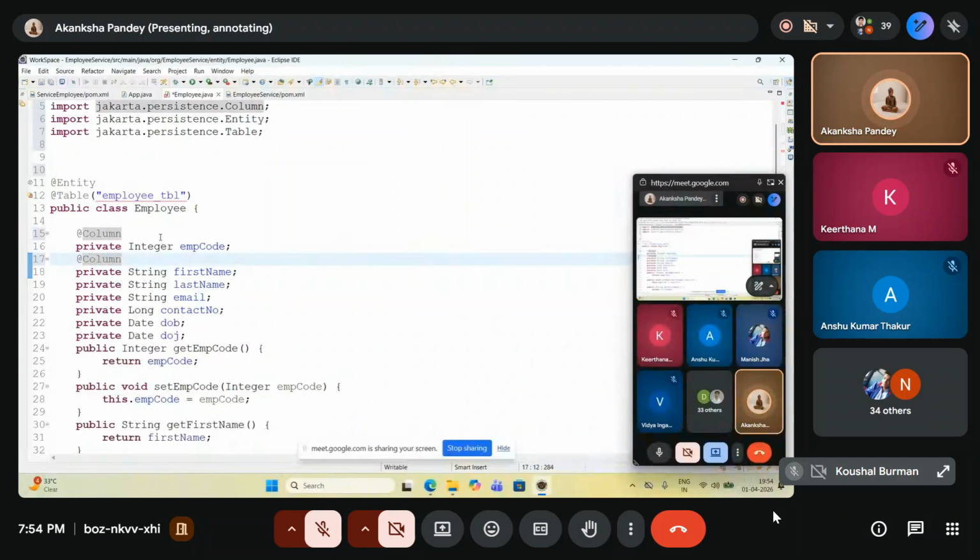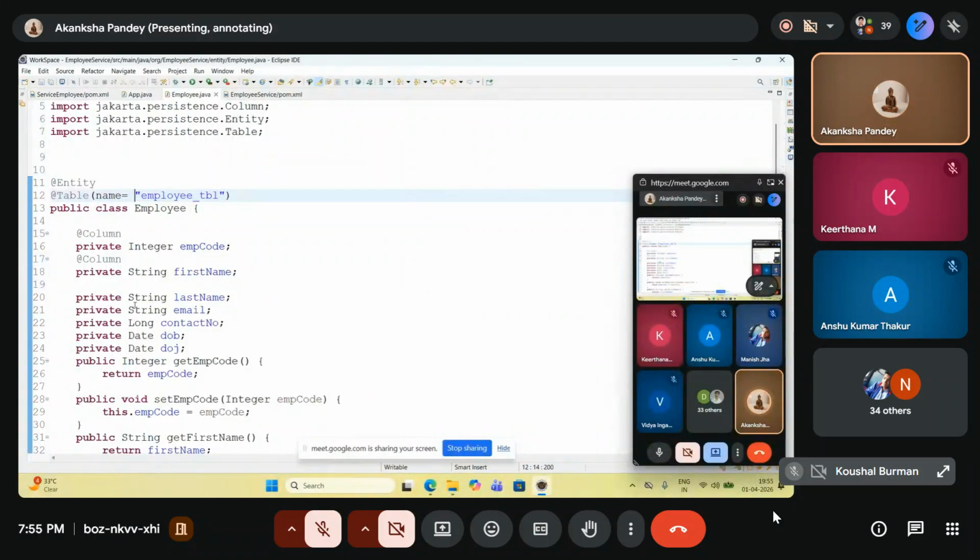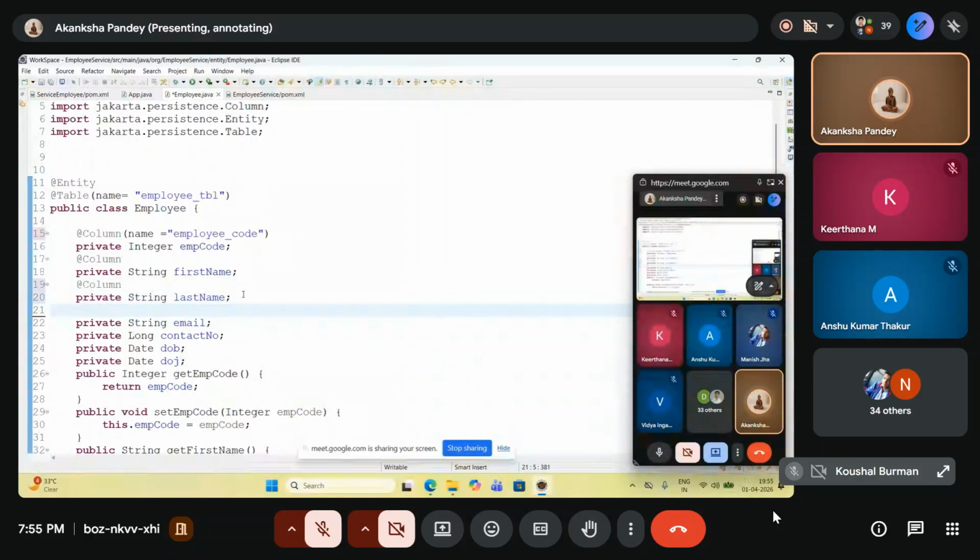If you want to go with the same name, keep it as it is. If you want to change the name, within brackets you can pass the name value. See, here it is showing an error for the employee table because I forgot to add the attribute name. In the same way, if you want a different name for the column, like emp_code, that is okay. Use the name attribute and pass it here. Suppose here I am passing employee_code. So the name attribute is there to pass it. This is how, for whatever number of fields we want as columns, we have to add the Column annotation to each of them.